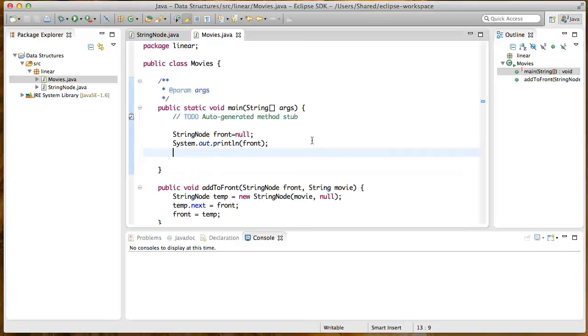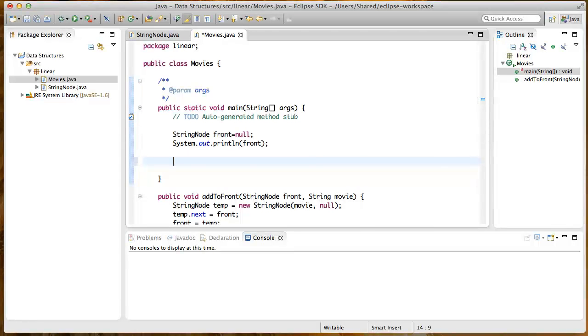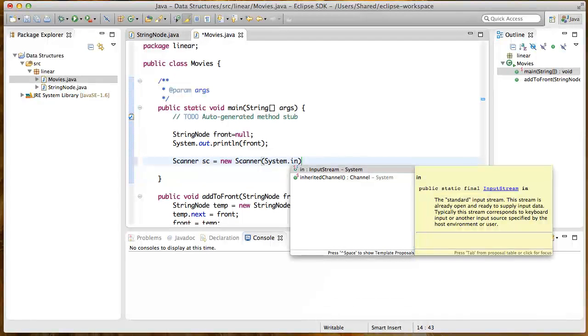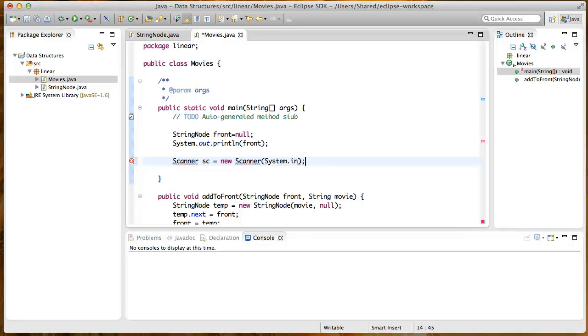Okay, next, let's read a movie name from input. So to do that, I am going to set up a Scanner object of the command line, which is System.in. Now, it's giving me an error because Scanner is in a different package than linear. In fact, it happens to be in the package java.util. So what I'm going to do is I'm going to use a shortcut. And on the Mac, it's Command-Shift-O. And as you can see up top, it put in the import java.util.Scanner statement.